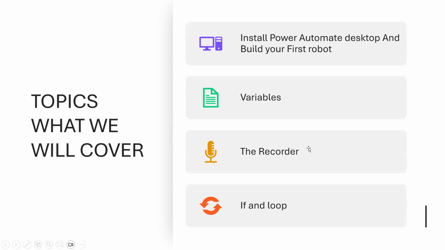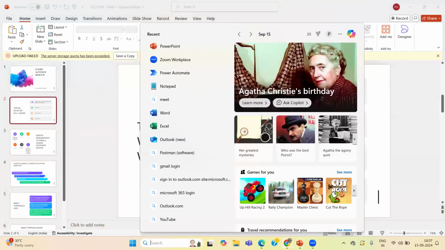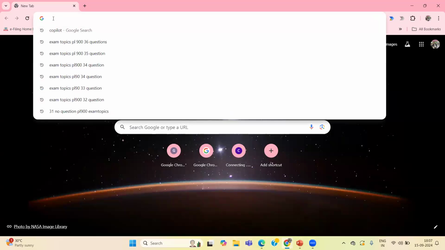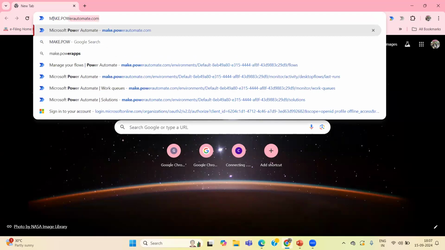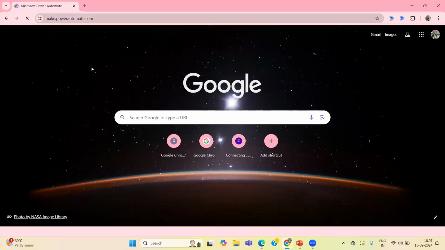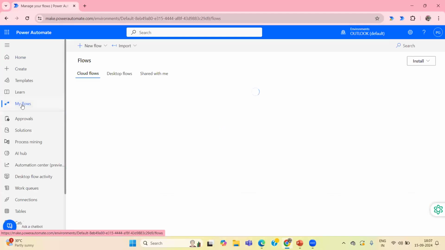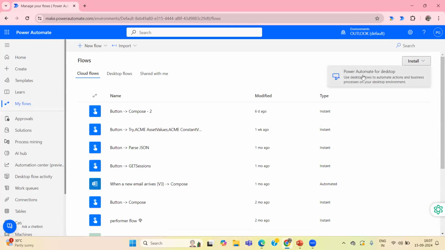So guys, for the installation, you need to go to the browser and open make.powerautomate.com. Here you will click on My Flows, and from here you can install Power Automate for desktop.